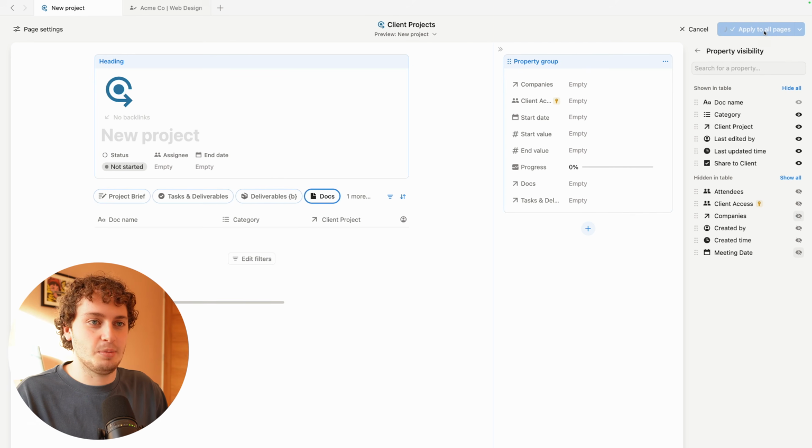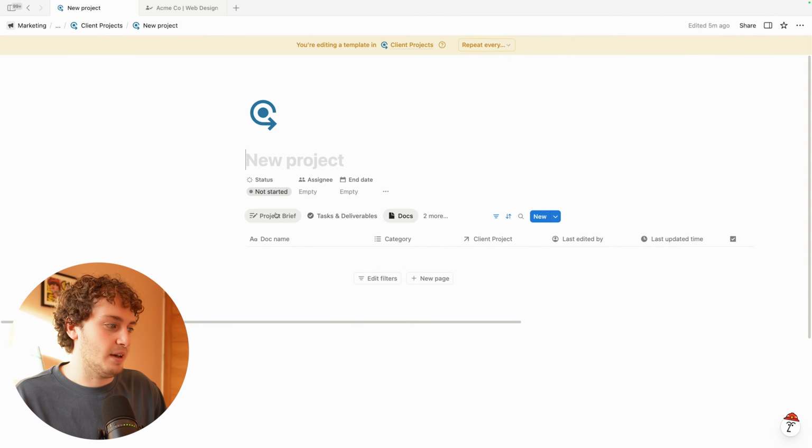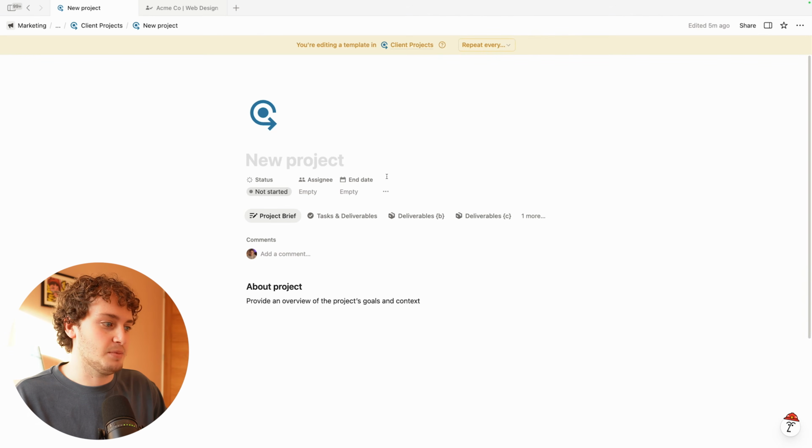And now we've done that, we can apply it to all pages, and we have our databases set up in terms of our companies and client projects to show the tasks, deliverables, notes that have been shared to either the client project or the companies.